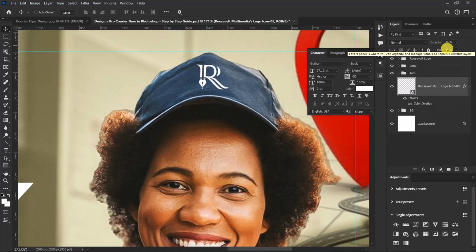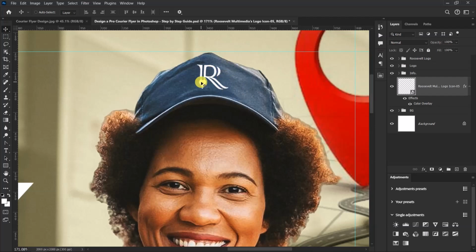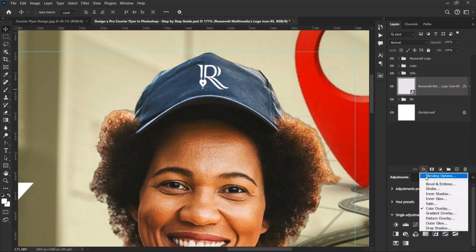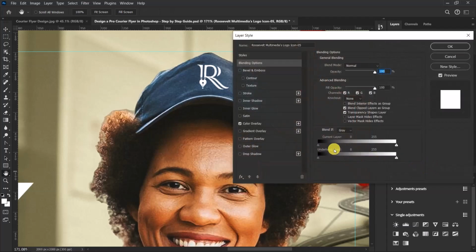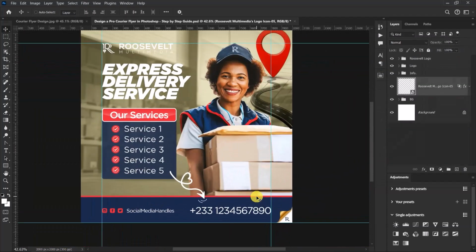Nice. Once you change the color to white, let's blend our logo with the cap over here. To do that, go to FX and select blending options. Over here, you'll be working with the underlying layer. Hold down your Alt key, left click and hold this side, and drag it to the left side. I think something like 50 is okay. And then let me close it just a bit. So let's go with something like 50 and then 220. So this is looking great.